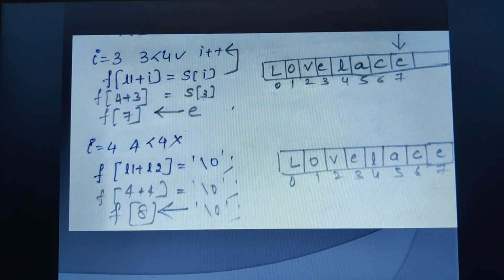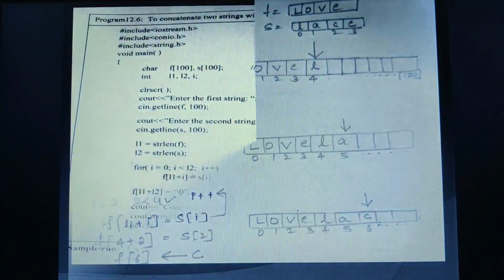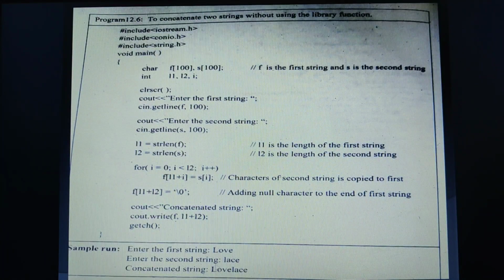I hope, children, you are able to understand the tracing. This is how we are able to copy one string to another. We are able to combine one string with another string. That is the reason why you are able to see here the concatenated string as Lovelace. Let me execute this particular program and show you.